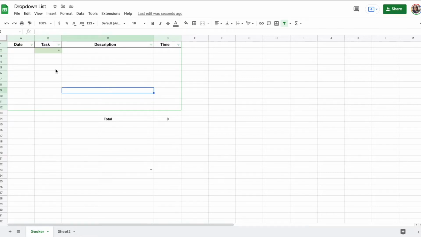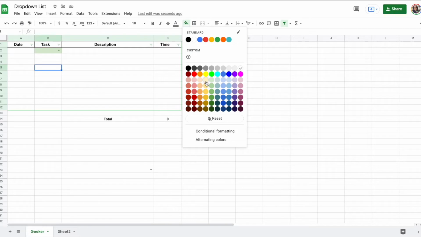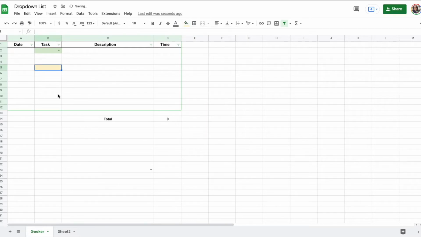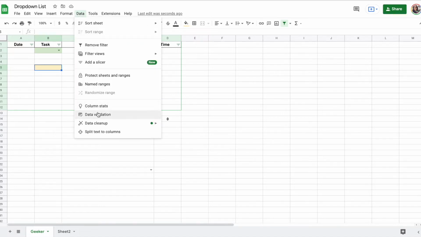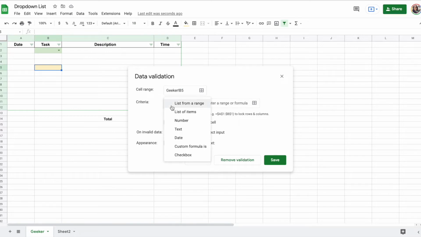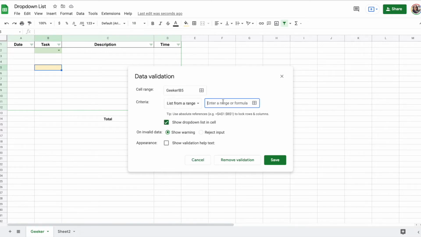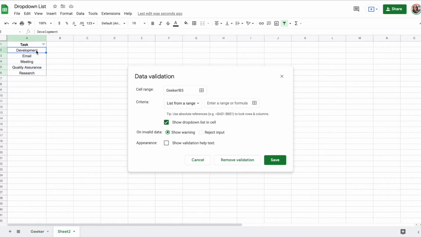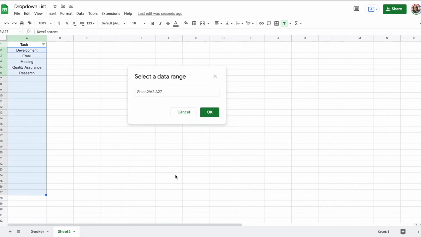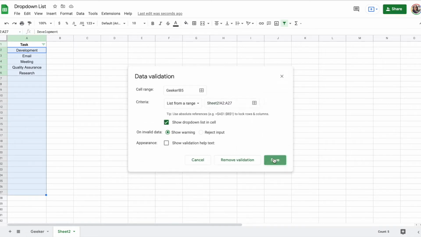Now, another way to do this, and I'm going to highlight this one a different color so we know the difference, is by a list from a range. So down here, I'm going to do data validation, and now instead of doing the criteria list of items, I just keep it right here where it says list from a range. Okay, then I'm going to go to Sheet 2, and I'm going to even select some blank cells here. So I'm going to click on this and then select these cells and hit OK and save.